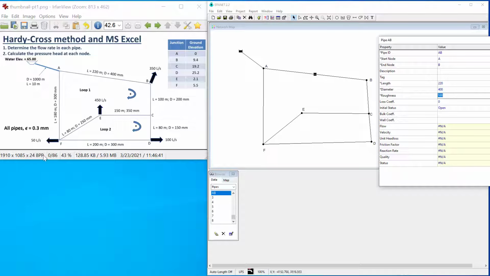Roughness, I need to change all of the pipes because I'm using the Darcy-Weisbach equation for friction loss. 100 would be fine as a C value if you're using the Hazen-Williams equation for head loss, but since I'm using the Darcy-Weisbach, what it's asking me for there is the equivalent sand roughness, epsilon. So that's 0.3, and we've defined the roughness, length, and diameter for pipe AB.